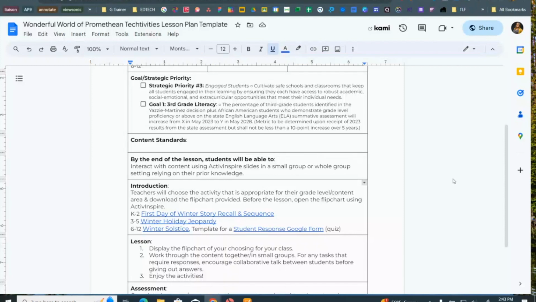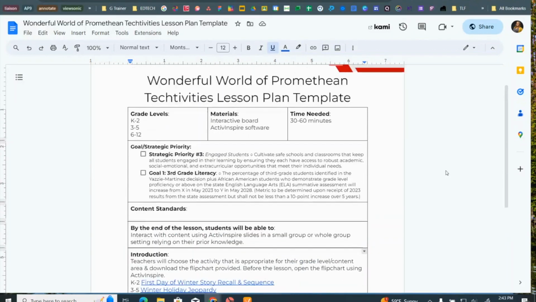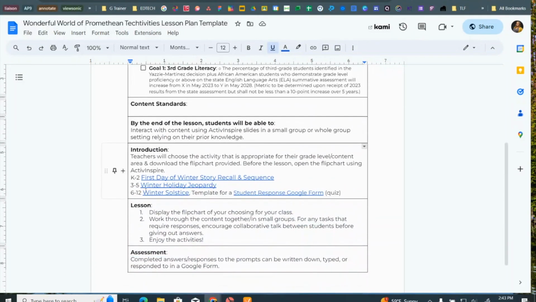Teachers, let's talk about how to use these pre-made flip charts from Promethean. So here's the lesson plan. You can choose the activity that makes the most sense for your grade level or for your needs.